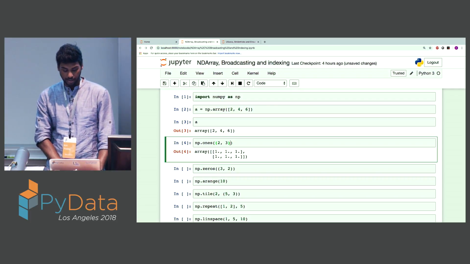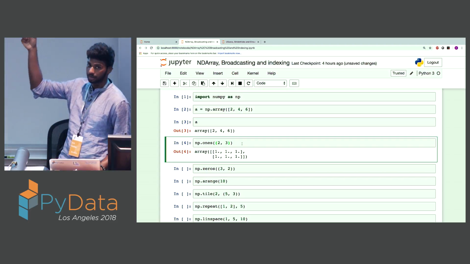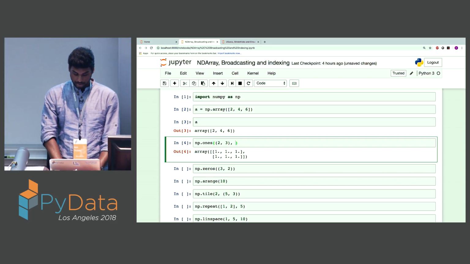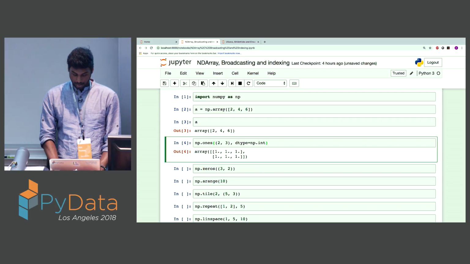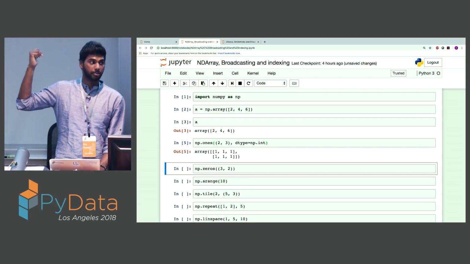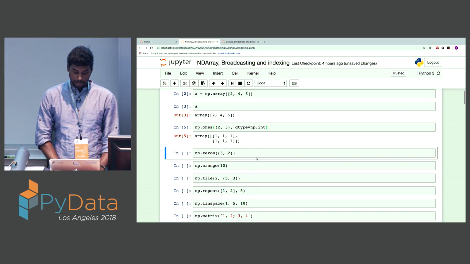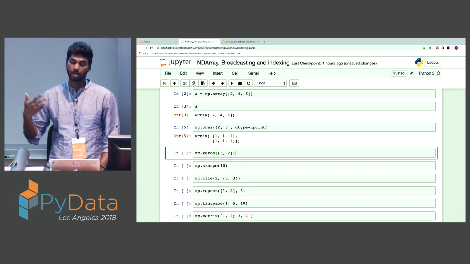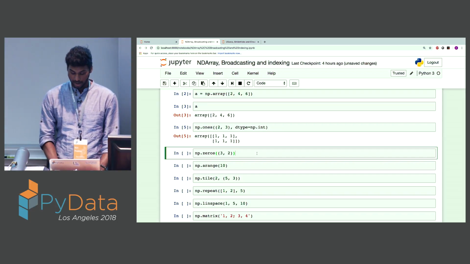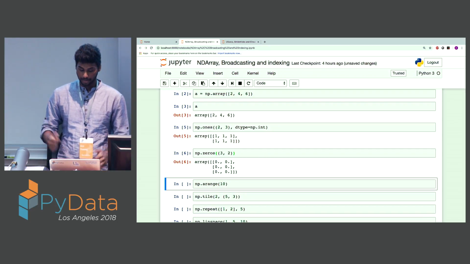Here it takes the default data type as float, which is why you see 1 point and 1 point all over. I can also pass in the data type that I want here using the dtype parameter. And here it creates a NumPy array of ones where the data type is an integer. I can do the same thing with the np.zeros function. Again, here I've passed in the shape as 3, 2. So I want 3 rows and 2 columns in my output array. All elements should be 0, and that's how I get it.